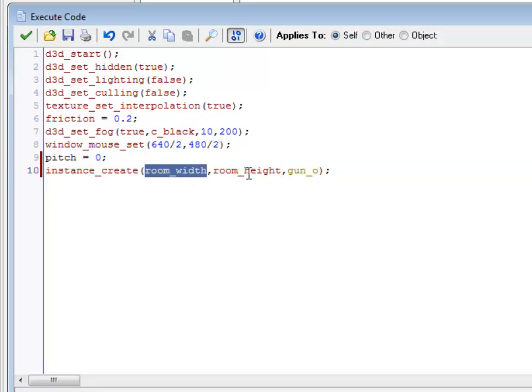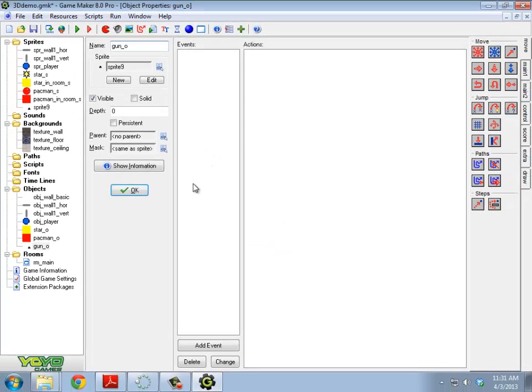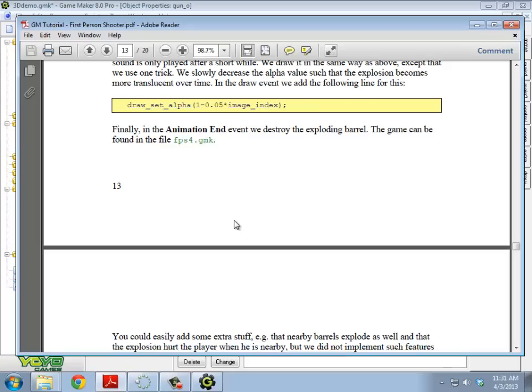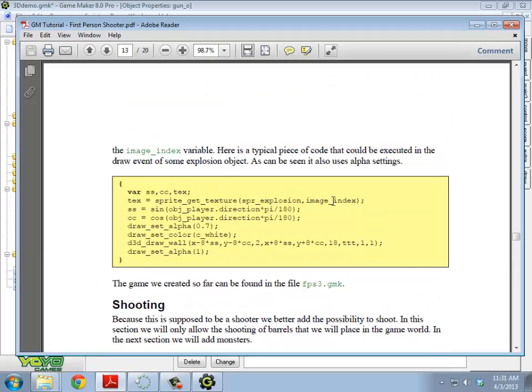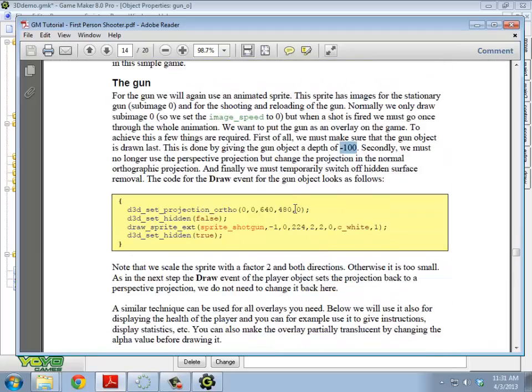So these are built-in variables which contain the width and height of your room. By default, 640 by 480. But it'll give you back whatever it is if you change it. So that's kind of nice. All right, so once I've created this, I have this gun object, and it sits there. So I should do more than that. In particular, what I'd like to do is have it draw in orthogonal mode. So that's this stuff here.